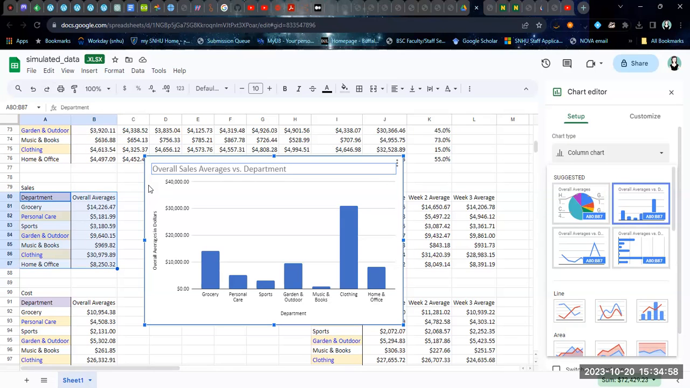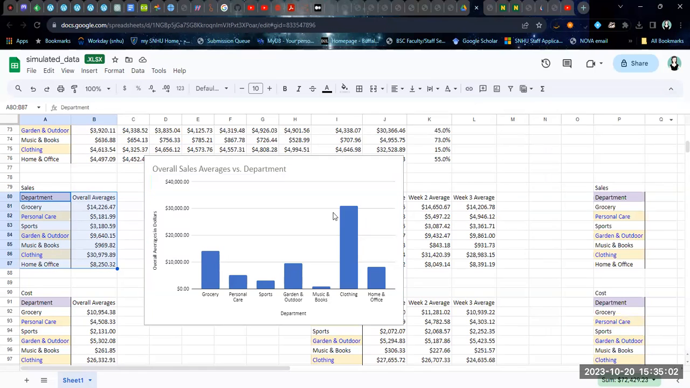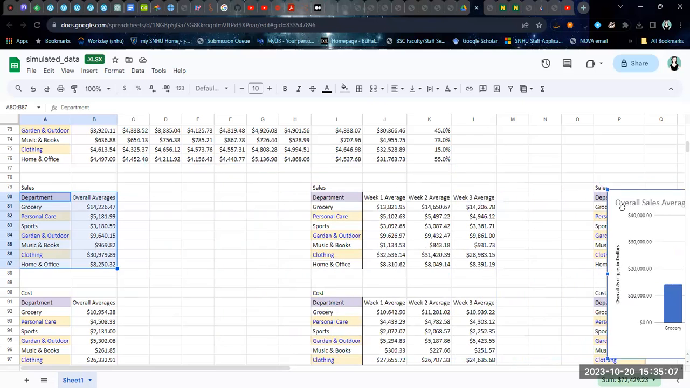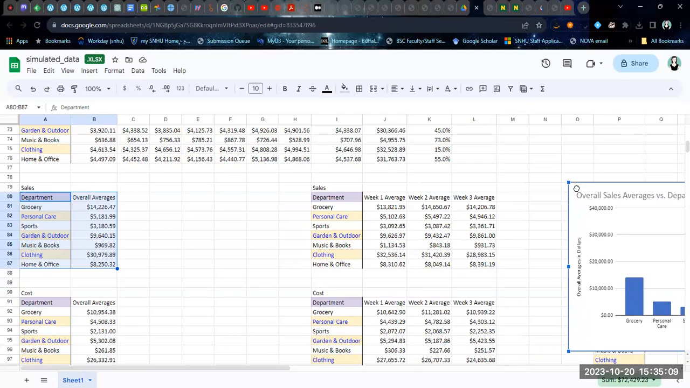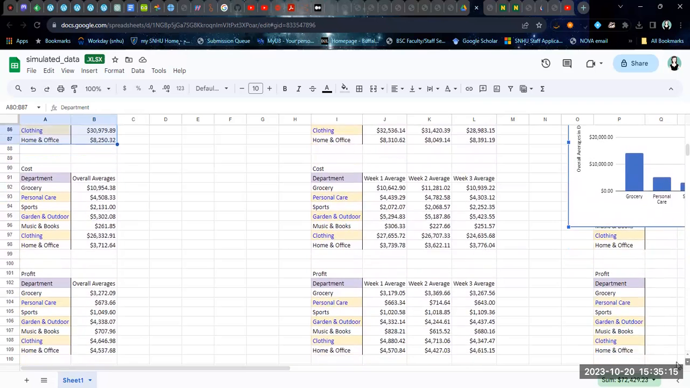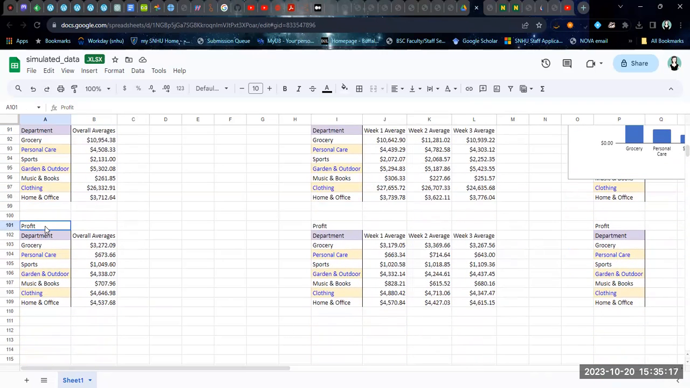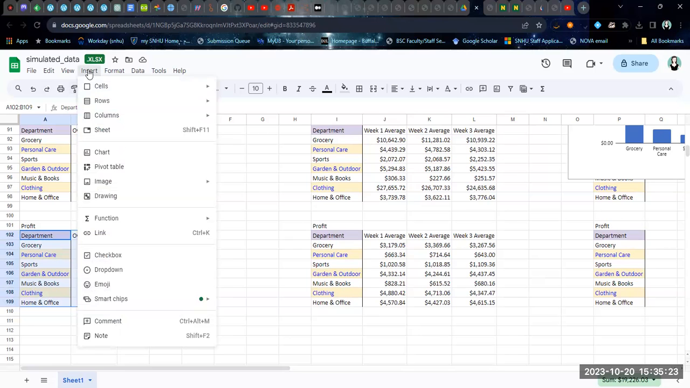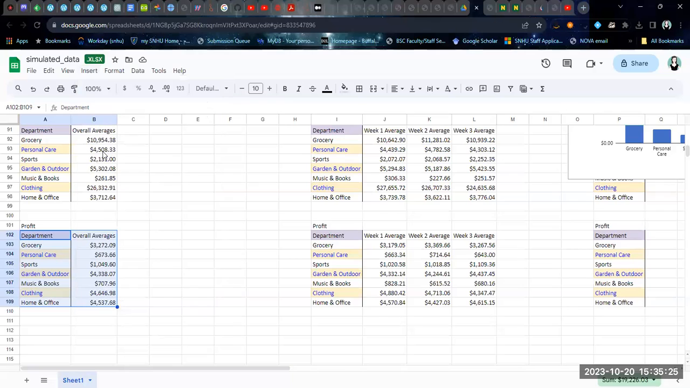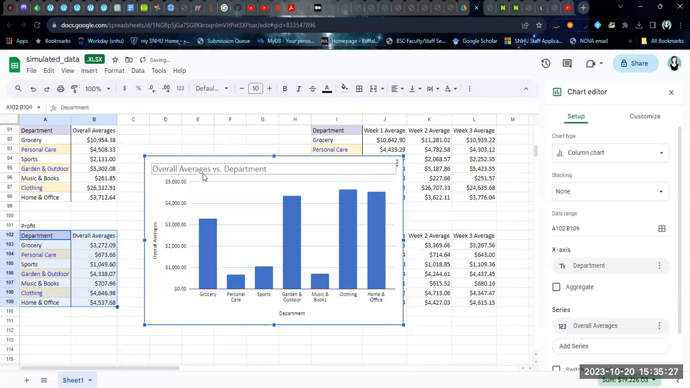Now we can repeat this, of course, for our profit graph. Now, as with the line graph, I'm going to move this out of the way. Since I didn't fill in those tables, I can put it over the blank tables. That's fine. And then we would repeat this for our profit, highlight the data, and then go to insert, chart, and this is our overall average.